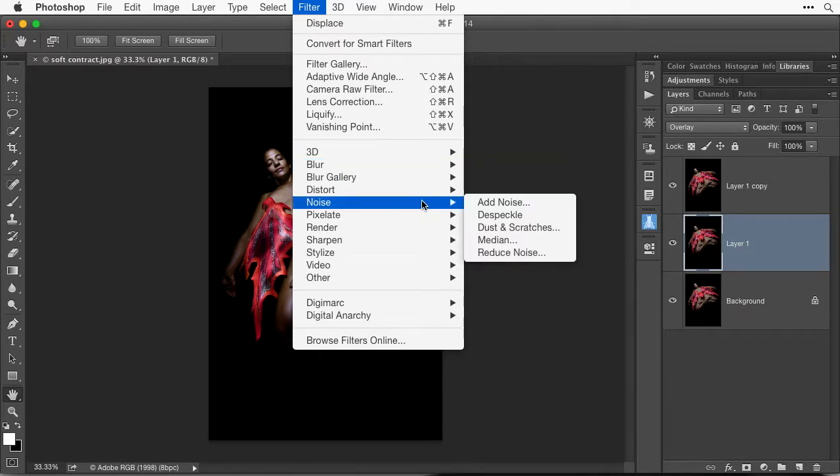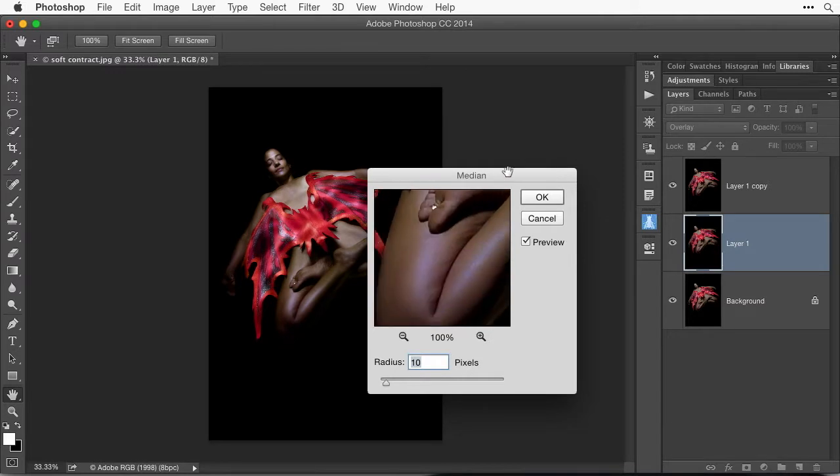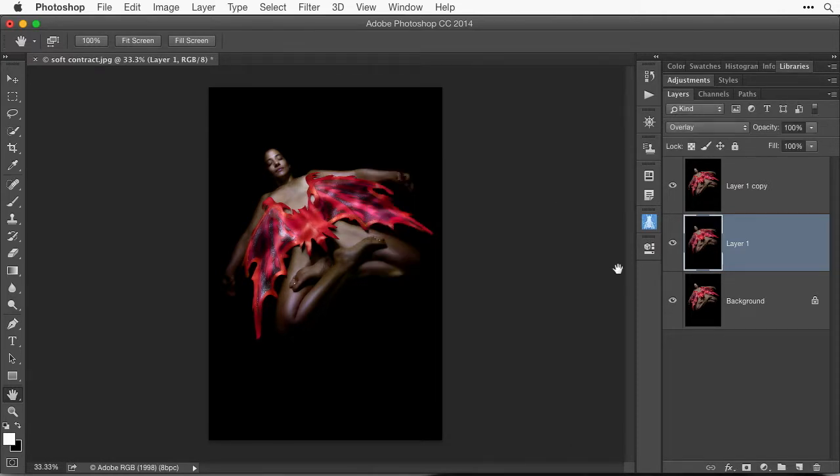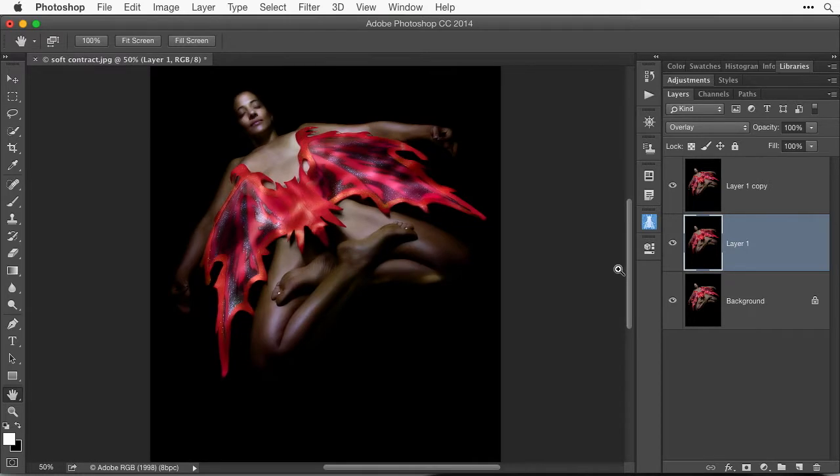But instead, I'm going to go to the Noise menu, and there's a choice in there called Median. And with that, I'm going to bring this up until all the fine detail is gone, but I can still recognize shapes. So I still want to be able to recognize that there's a leg there and things, but I don't want it to become just a solid blob like that. There we go. And that's giving me this really soft, contrasty look.